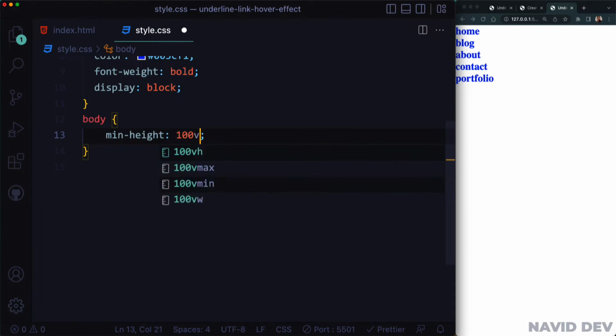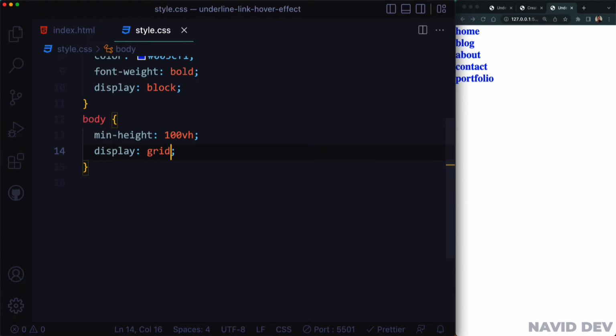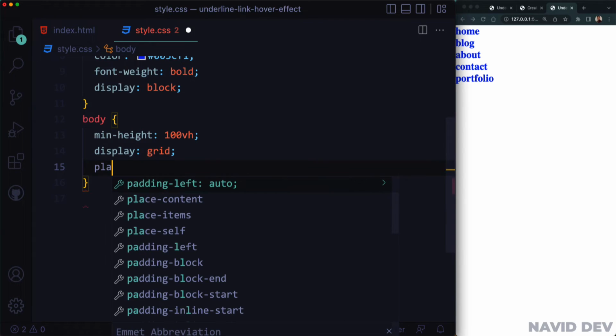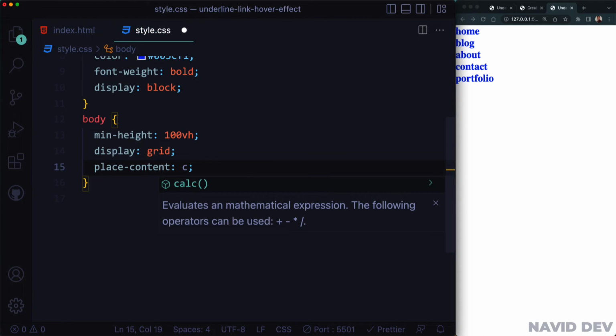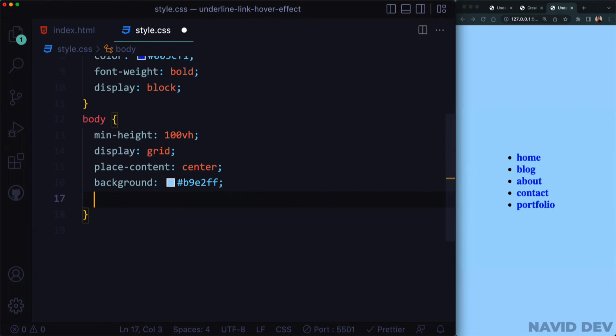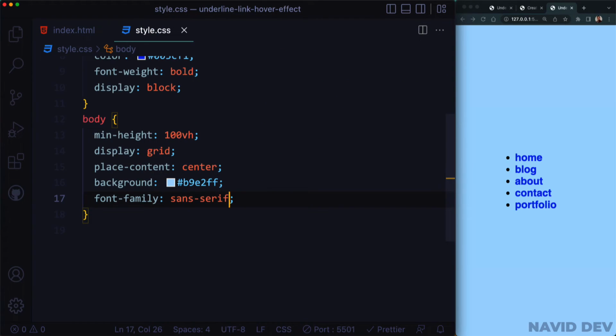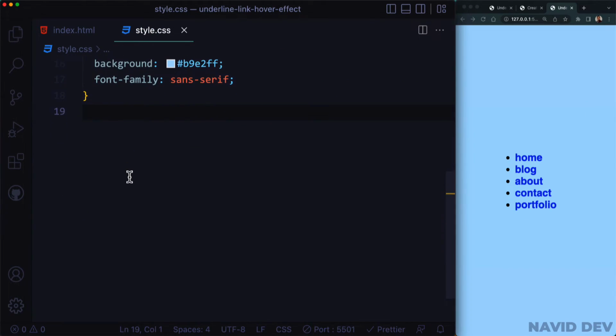equals to 100vh, and display grid, because we want to center everything in our body, so I will say place content should be center. All right, now we have it in the center, and background should be this color. I just want to add a cool background color. All right, I will say font family should be sans serif, and let's add some style to our navbar.